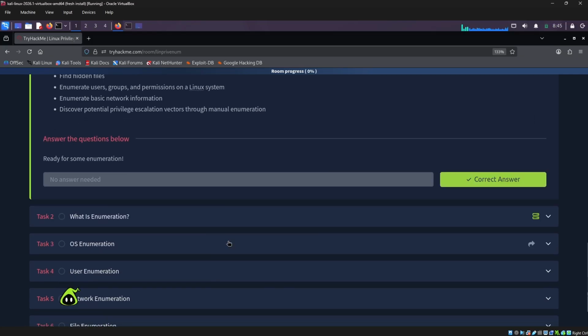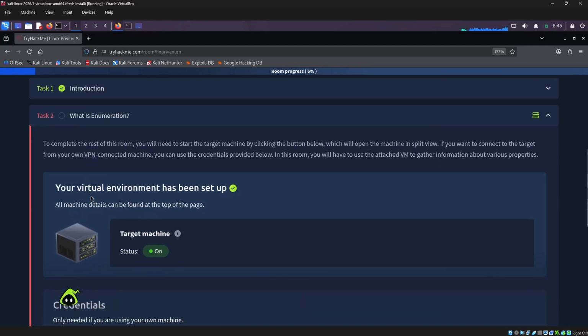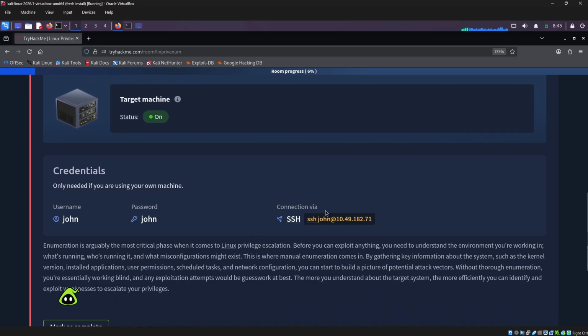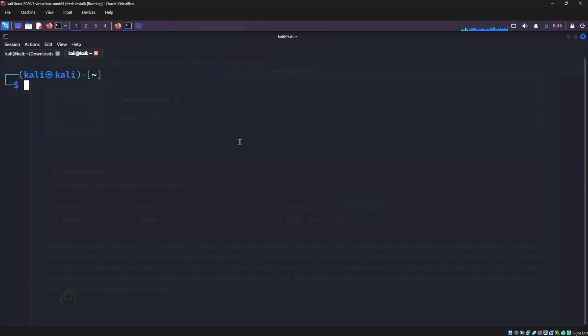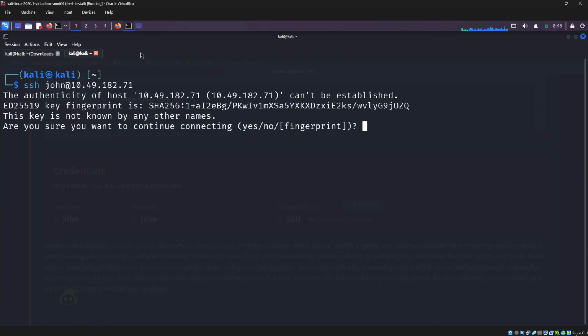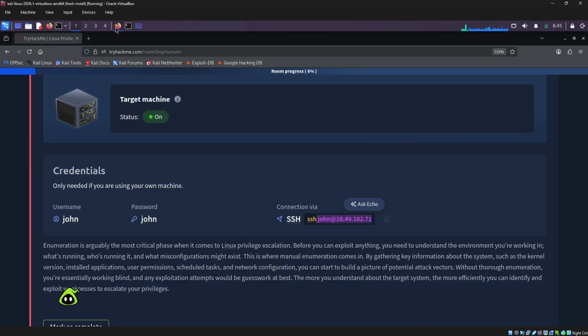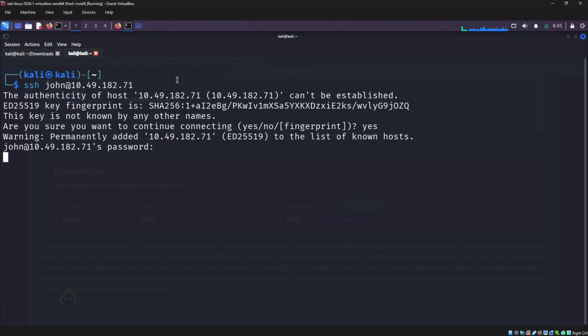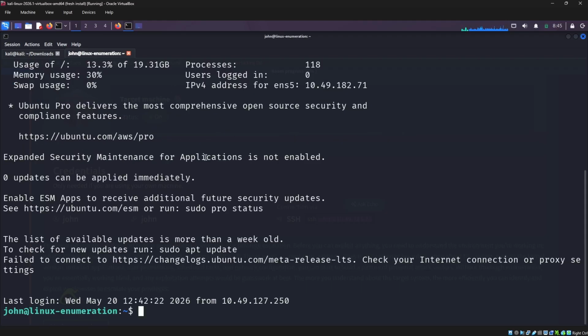So I just started that and we are moving to task 2, which is about enumeration. In the enumeration, I just started the machine. I can connect to it using the VPN connection, or I can use any other machine. These are the credentials that I have, and the password in this case is John. So now I have an SSH session, and in this SSH session, we are going to interact with it.